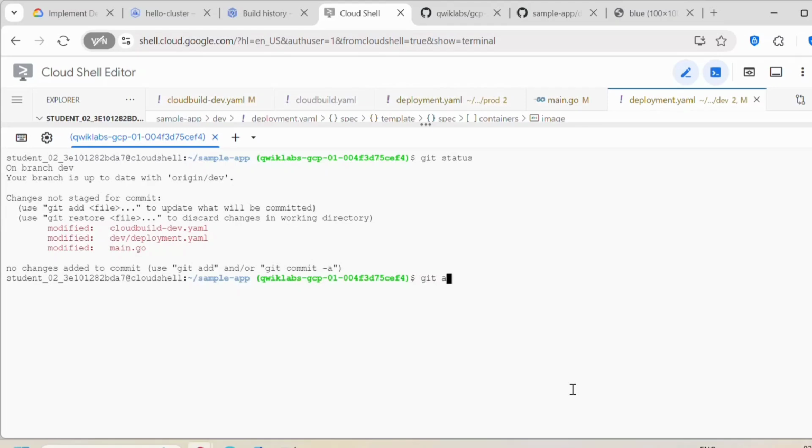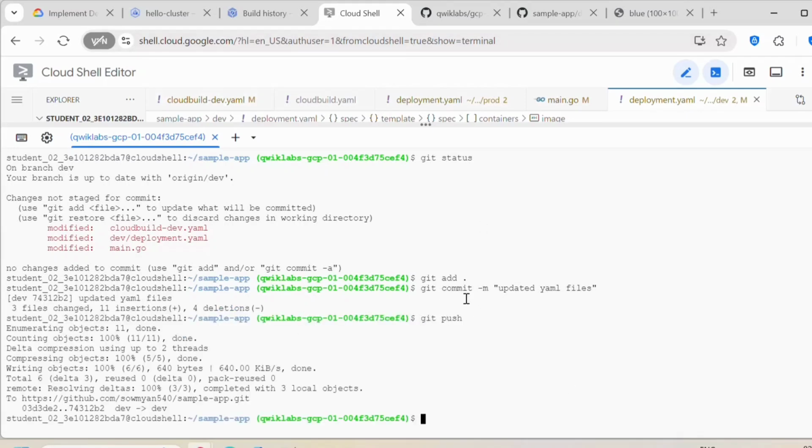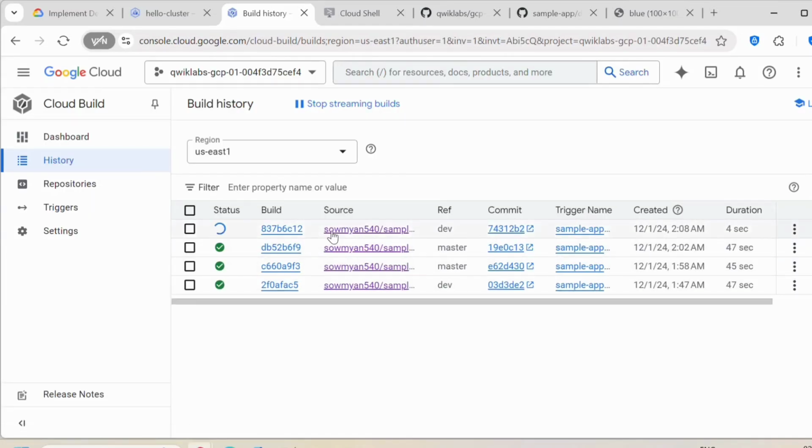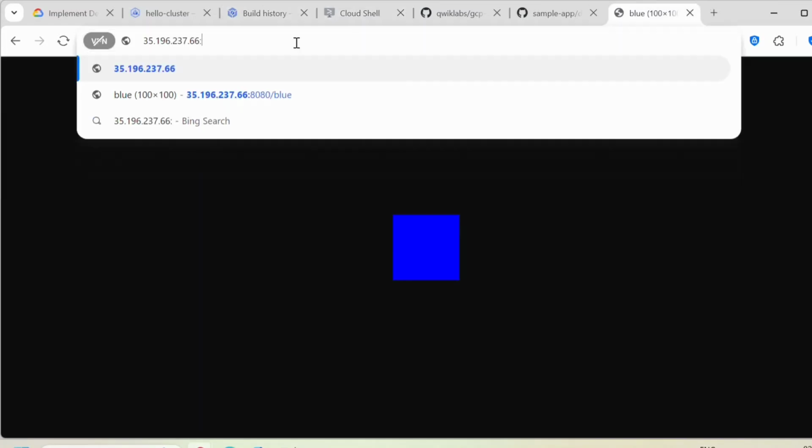So let's do git add, git commit, git push. Now the push is successful. Let's go to build history. So here you can see this build pipeline is executing. Now this is successful. So let's execute this command again and get the external IP. So here we need to give it as like this: external IP address followed by port number /red. So we are getting this output.